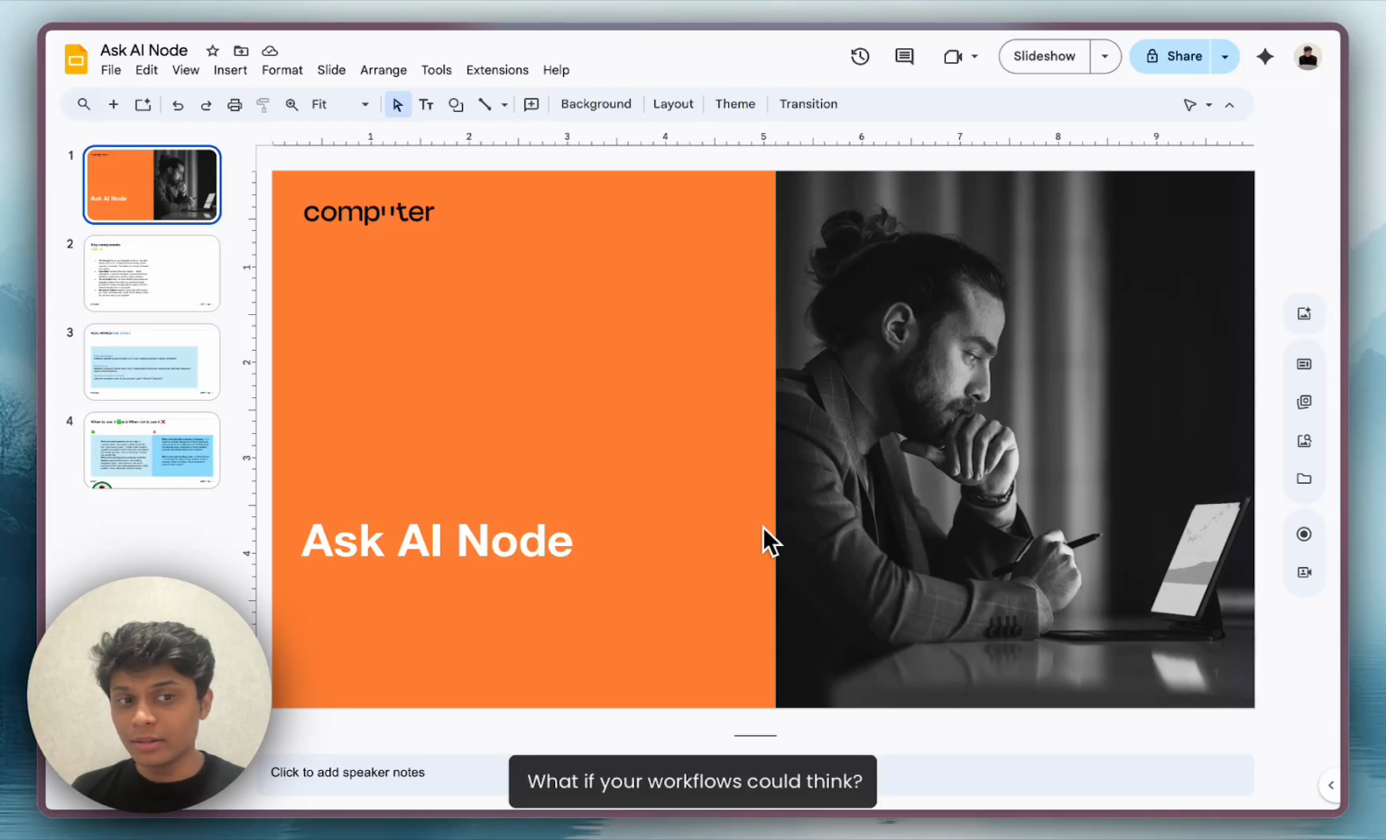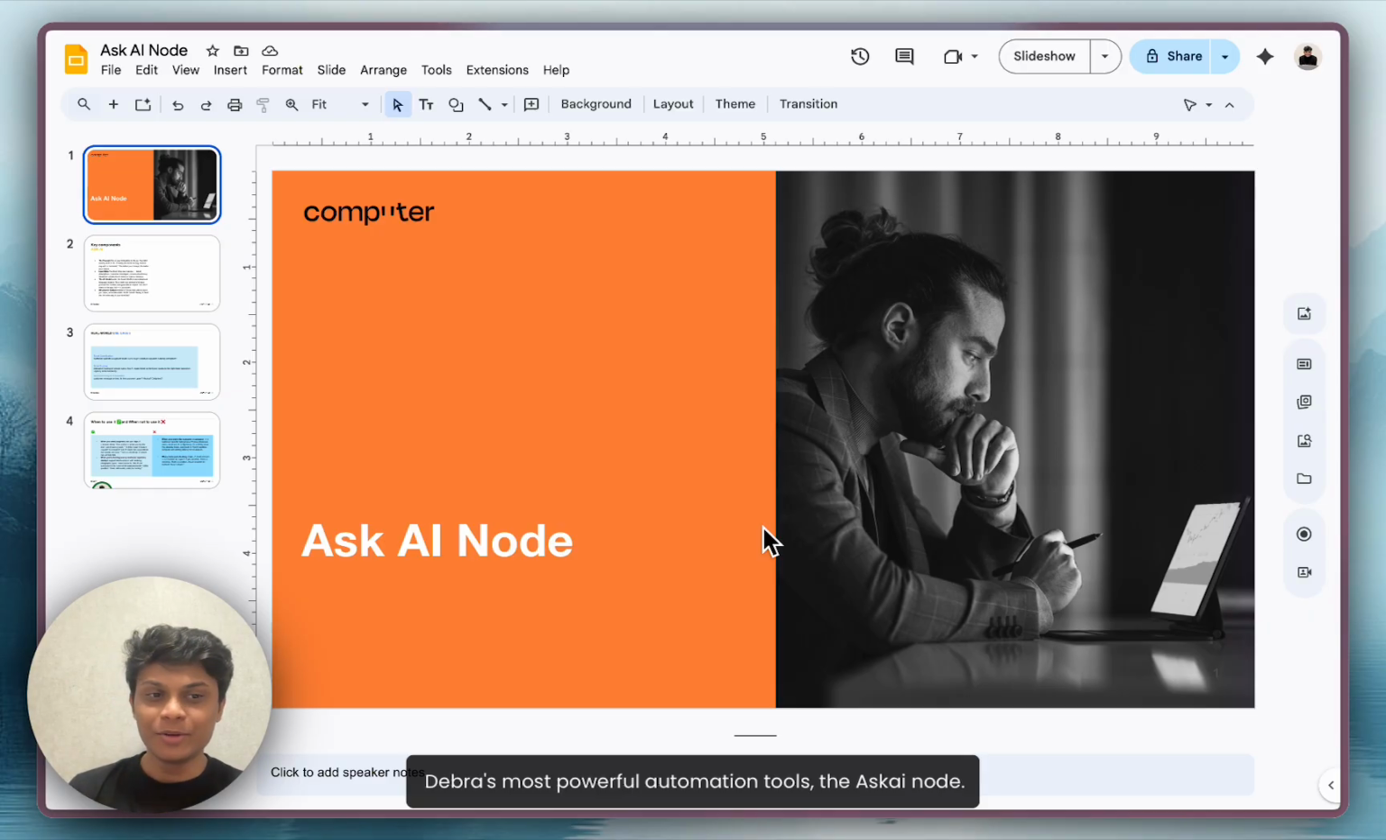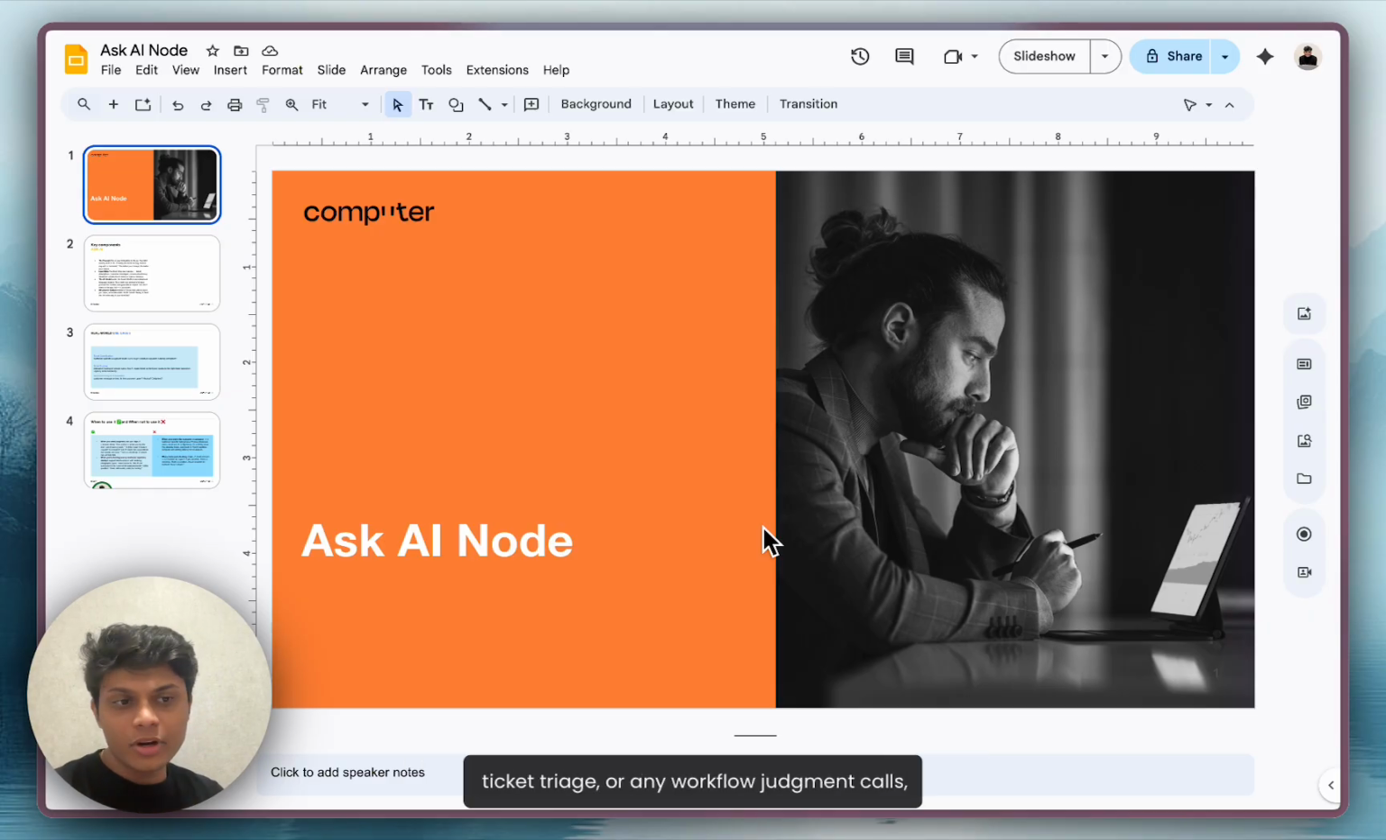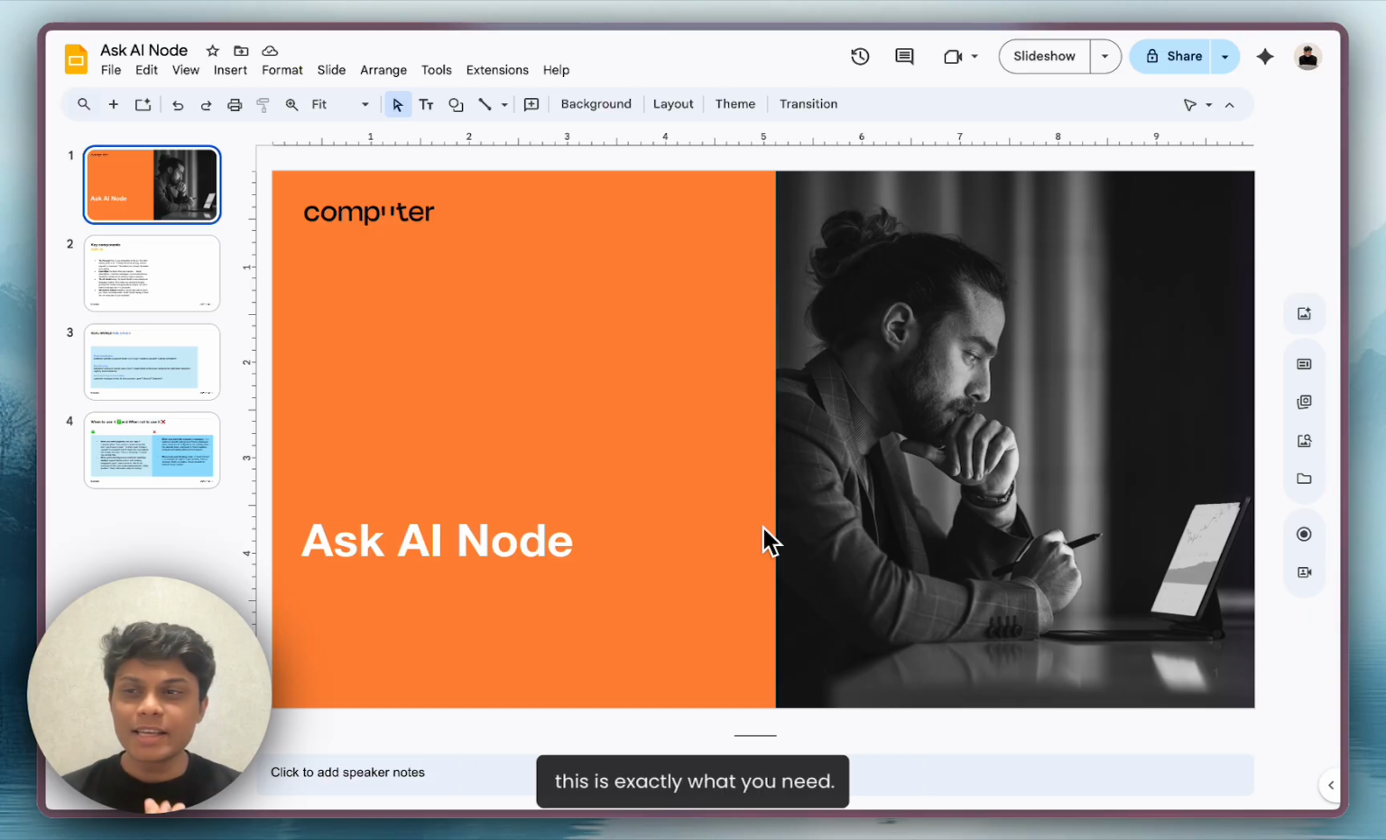What if your workflows could think? Welcome back. Today we are breaking down one of DevRev's most powerful automation tools, the Ask AI node. If you're automating customer support, ticket triage, or any workflow judgment calls, this is exactly what you need.